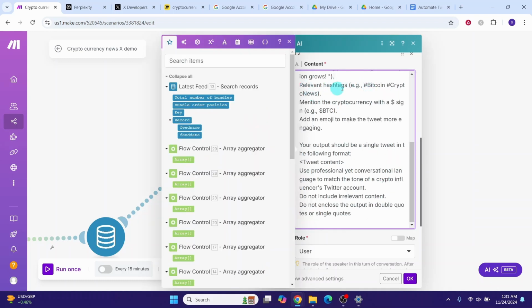So we are saying it should use relevant hashtags and then mention the cryptocurrency and add an emoji also. The output should be a single tweet and then we are telling it to use professional yet conversational language. Don't include irrelevant content. Once you are satisfied with the prompt that you gave, you click on this OK button.